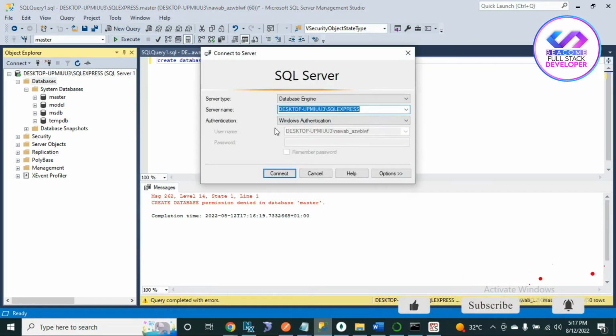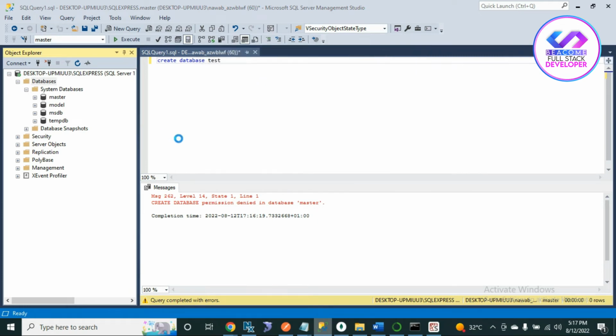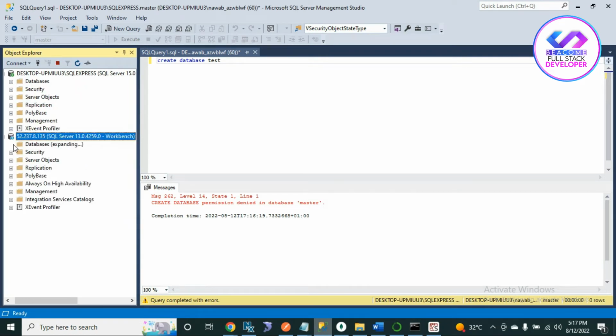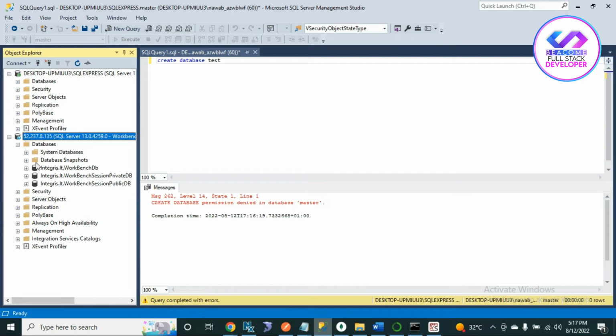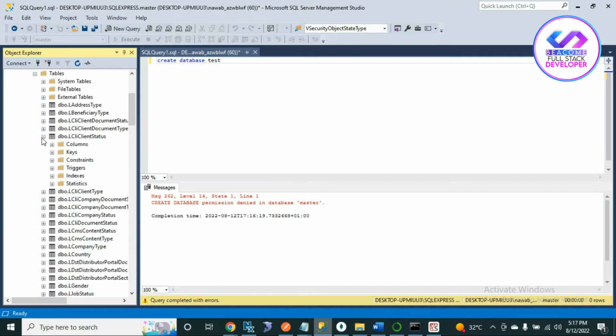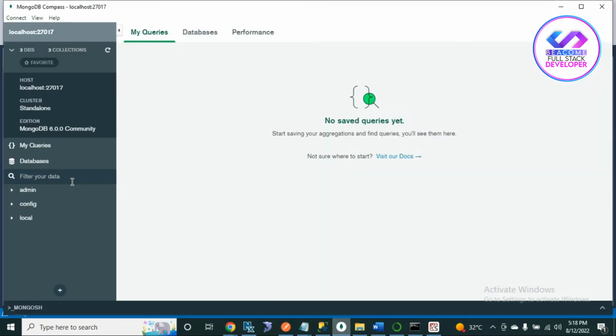Let me connect with this server. So here is my database. If we want to create a different database, it works like this, with tables, and here is the form of tables. A table has columns, the column name, and the values are in the form of rows. So it is called a table in the RDBMS, but in the case of NoSQL, we call it a collection.